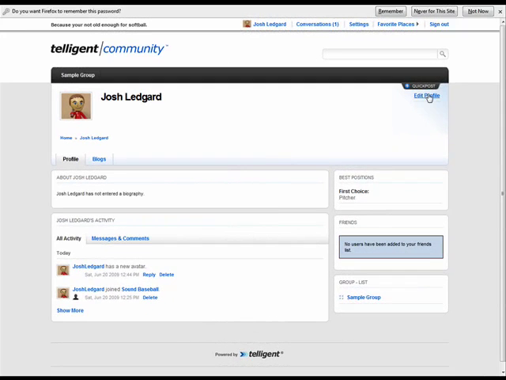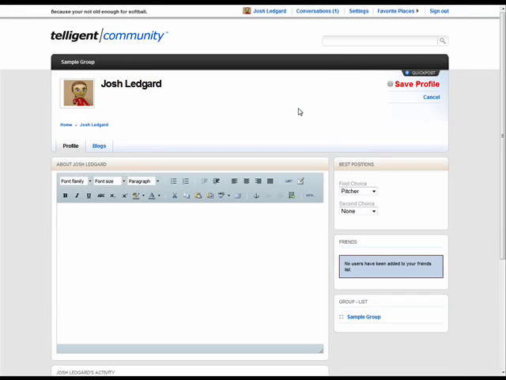And now I'll view my user profile. Once I'm on my user profile, I'll want to select Edit Profile in order to make these changes. I've already added my first choice as pitcher. I'll update my second choice and say that I like to play third base.